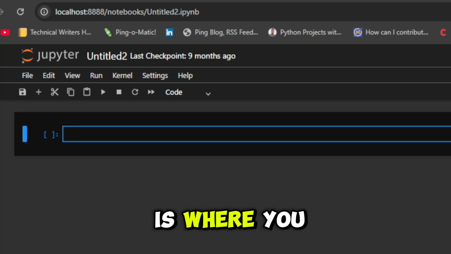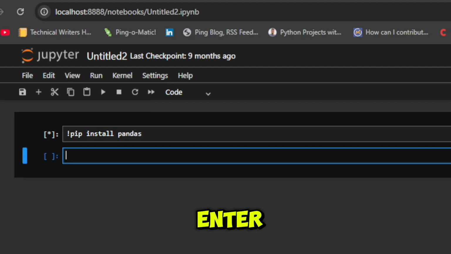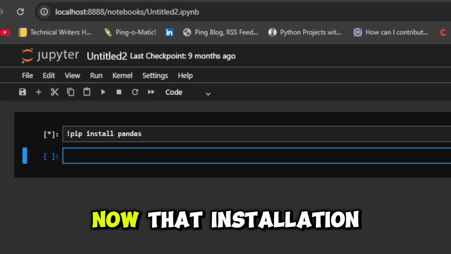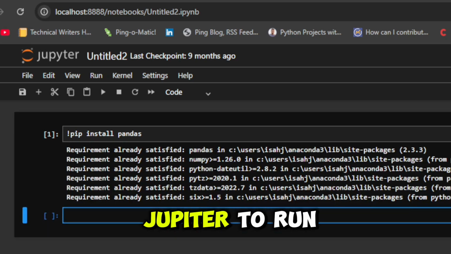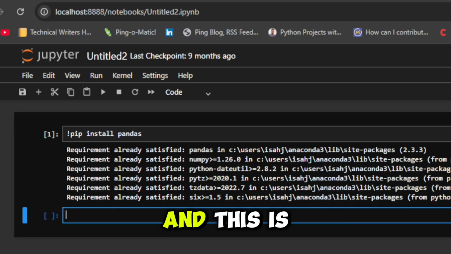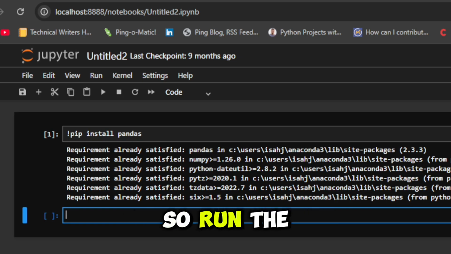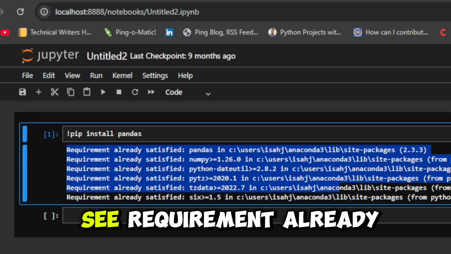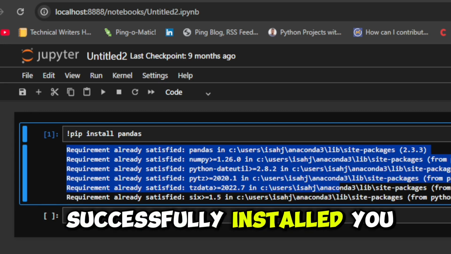Then option 2 is where you use it like this. Once you do this, you hold your shift down and hit enter, and then it will start installing. That exclamation mark that you are seeing here tells Jupyter to run it as a terminal command, and this is the quickest way if you are already inside the Jupyter Notebook. So run the cell like I've just done, and you will see a bunch of outputs like this. This is showing that I already have it installed, so that's why it's saying requirement already satisfied, and it's normal. Once you see successfully installed, you are good.